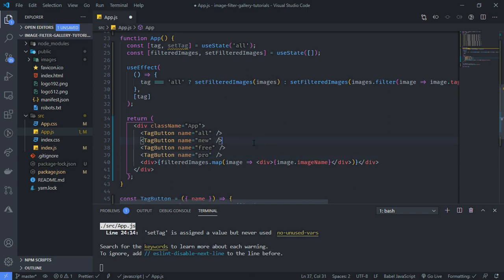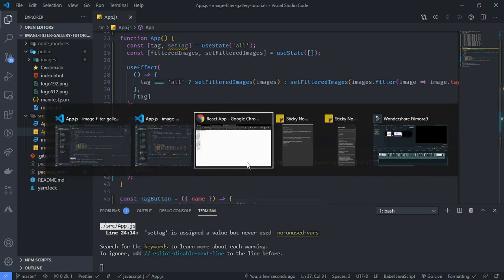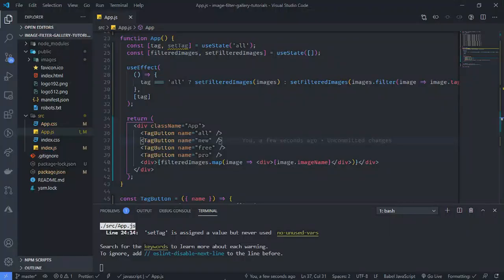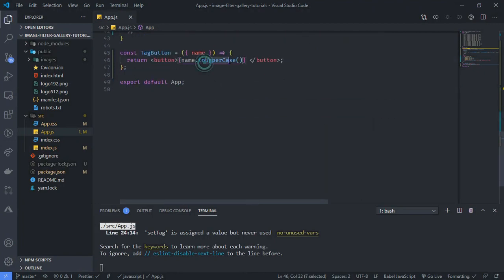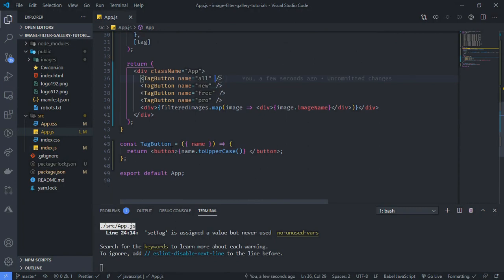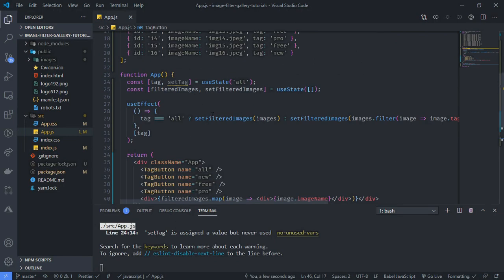Right. So when I save it, as you see, the buttons have their names on them, so it's been transformed to uppercase with the help of toUpperCase. The next thing I'm going to do is give this button an event, so that when I click on it, it will be able to set the tag.